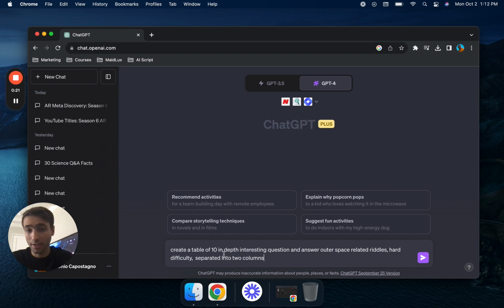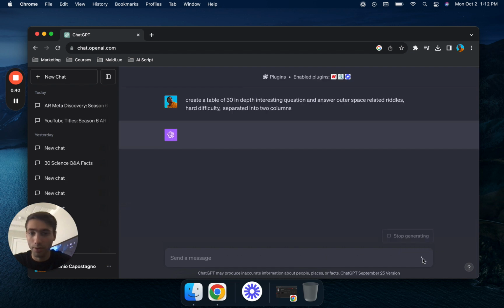So it's going to be create a table of 10 in-depth, interesting question and answers for outer space related riddles. Hard difficulty separated into 2 columns. I'm going to see if I can get this number up to 30 actually, because I want to generate more, and we're going to try to make like 300 to 500 of these. We're going to go for a big number, that way you guys can see how this works truly at scale.